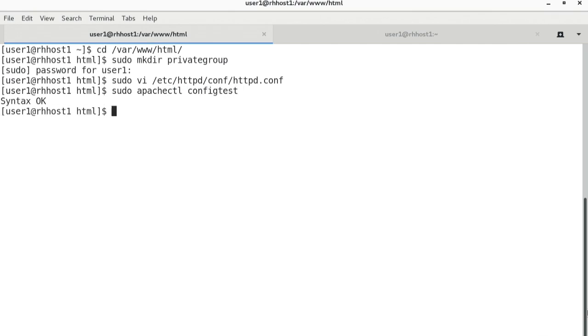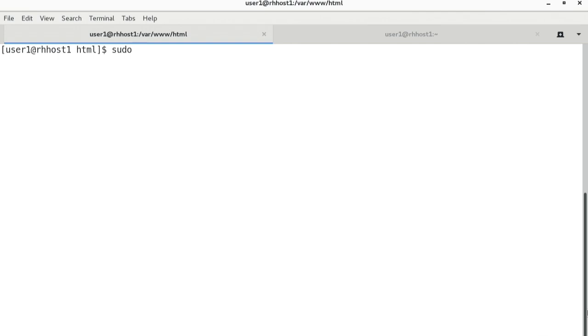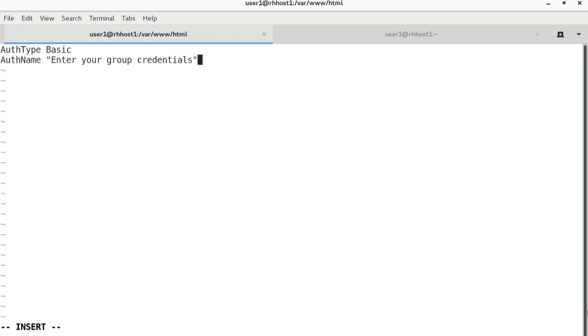If your configuration is okay, then continue. We'll now create our .htaccess file. Type in clear and then type in sudo vi private group/.htaccess and hit enter. Now go into insert mode by pressing I, and then add on the first line AuthType Basic. Hit enter. On the second line type in AuthName, double quote, enter your credentials, double quote, and hit enter.